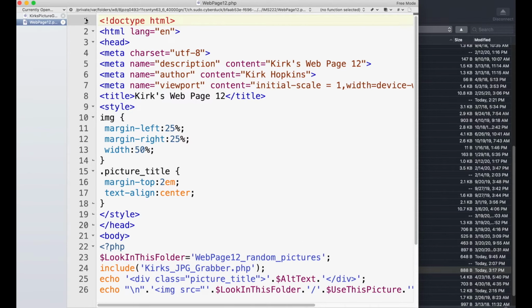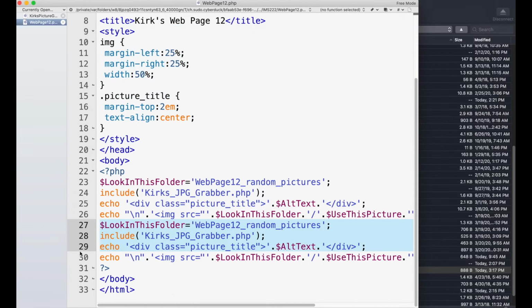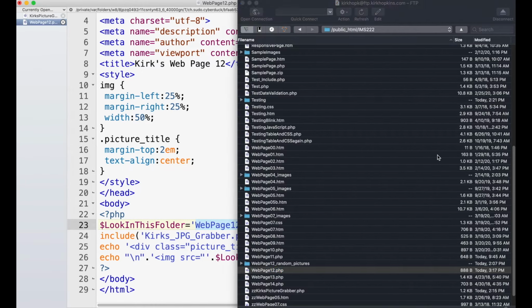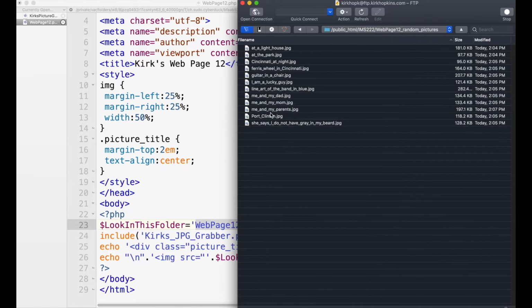WebPage12 has standard HTML stuff here at the top. And then I have some internal styling for my image and picture title. And then I'm going to get rid of that for now. Then I have a variable called Look in this folder. And I made a folder called WebPage12 Random Pictures. Here it is, WebPage12 Random Pictures. And you can see my pictures in there. Now, if I had other files in there other than JPEGs, it's only going to grab the JPEG files.